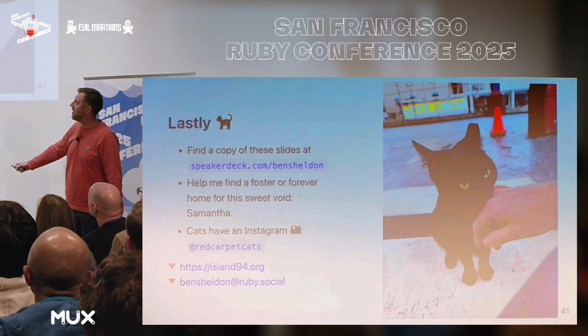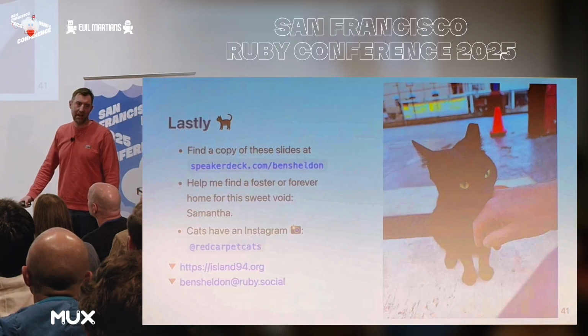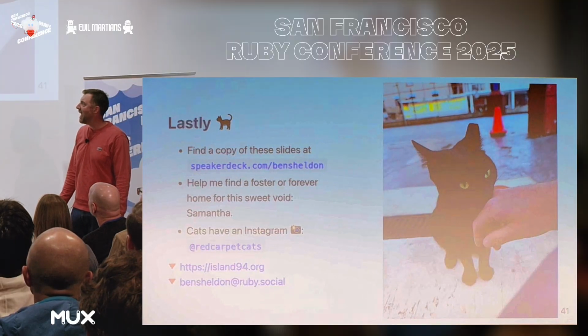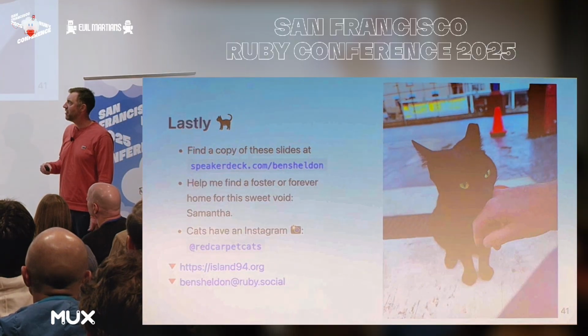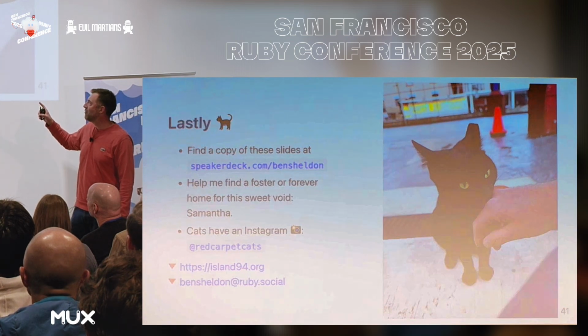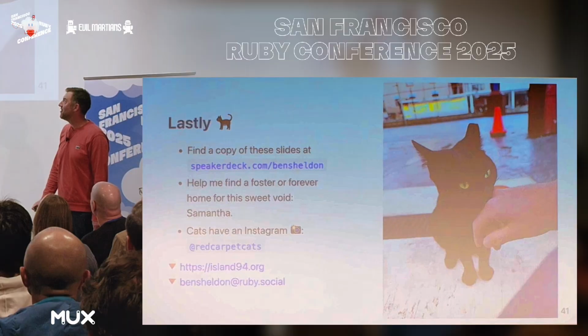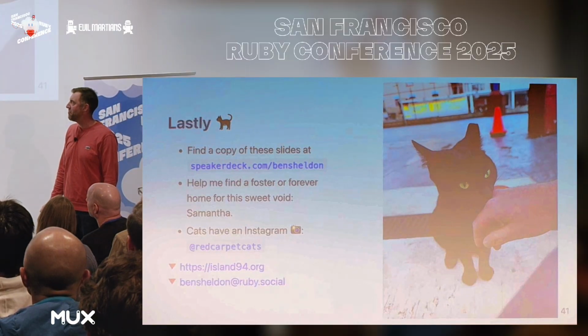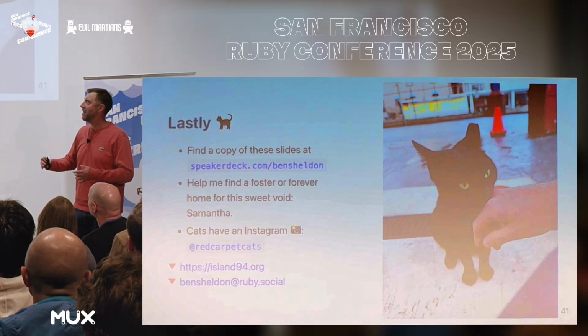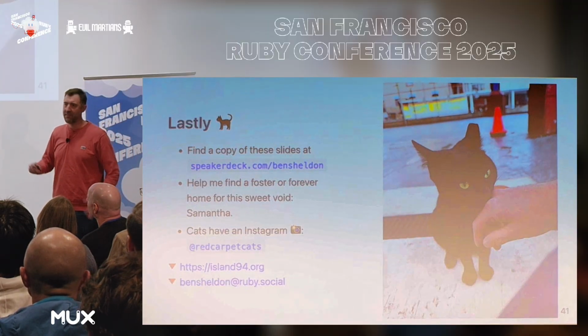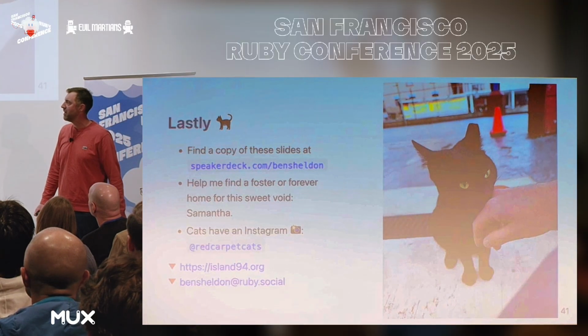This is Samantha. So I help feed a group of feral cats here in Chinatown in San Francisco. Samantha recently learned about 2 weeks ago that human pets are really nice, and she really likes them. So we're going to try to get her trapped and into a foster and eventually into a forever home.